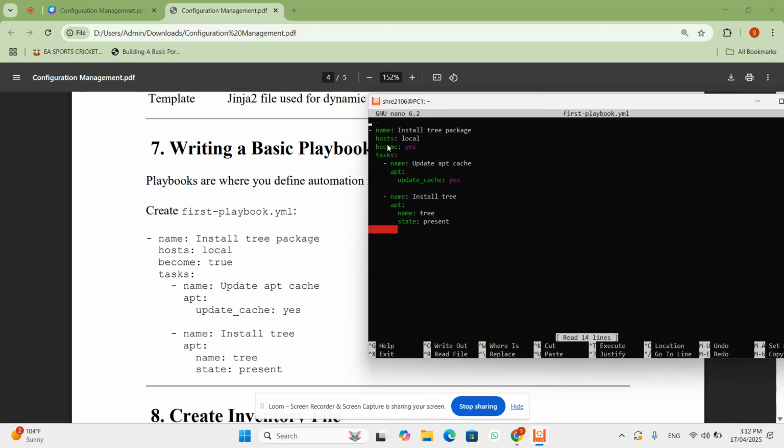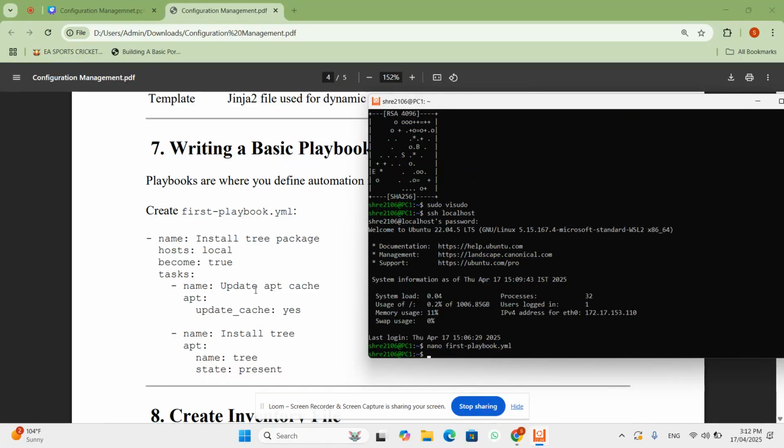As you can see, this file is written in YAML language. It is very human readable. There are three tasks mentioned in this YAML file. The first is install tree package, then the host is given, then there are another two tasks, update cache and install tree. So that's how we write a playbook. Now you also have to follow the same steps for writing a playbook. Now we will save this playbook. Control O, enter, Control X. Now the playbook is created.